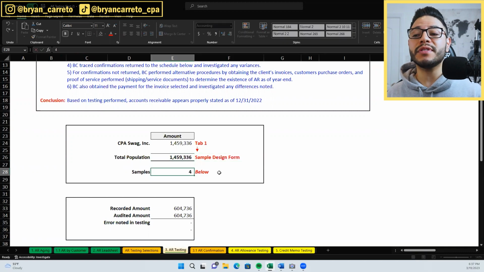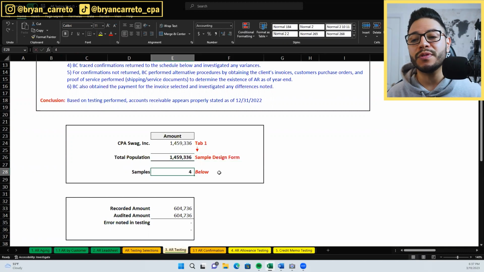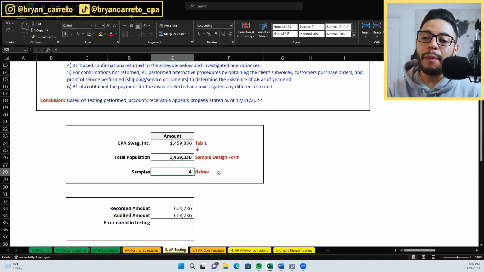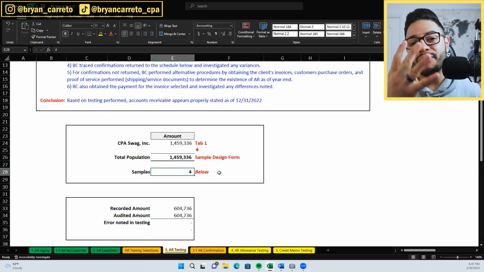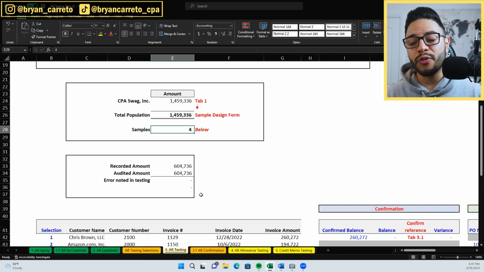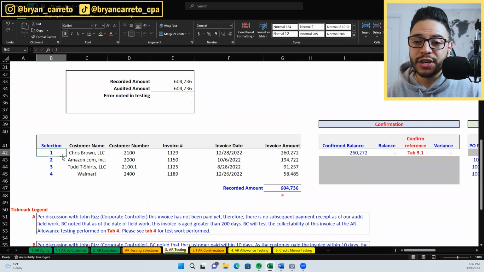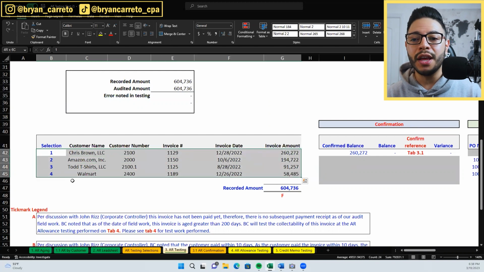From our sample design form, we have actually 4 samples that we're going to be making from our population. When we put this population into a sample design form, it spits out that 4 samples are required to be performed for testing. So that's why we selected 4 selections. When we finally sent our selections to the client, we told them, hey, for each one of these selections that we made, we're going to need a copy of the invoice, a copy of the purchase order, a copy of the bill of lading, shipping/service documentation, and also a copy of the payment made after year end if they've received it.